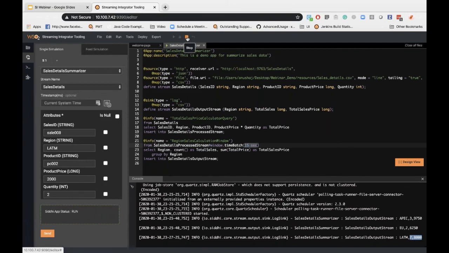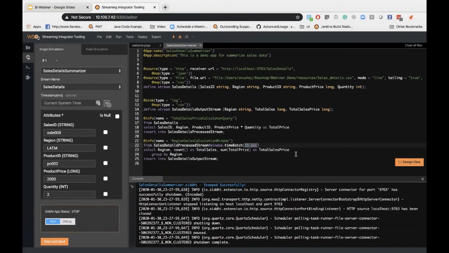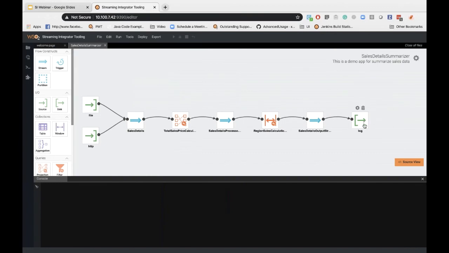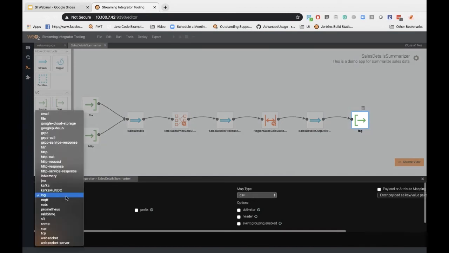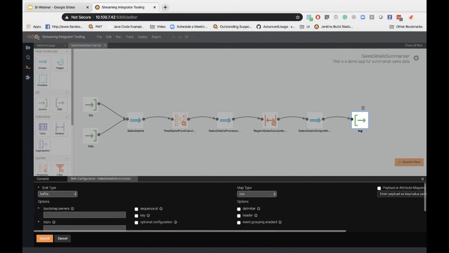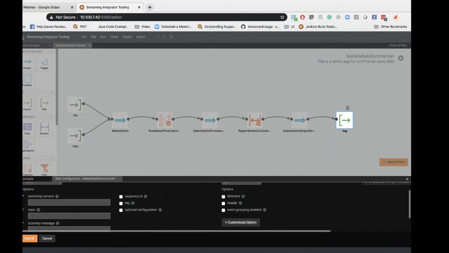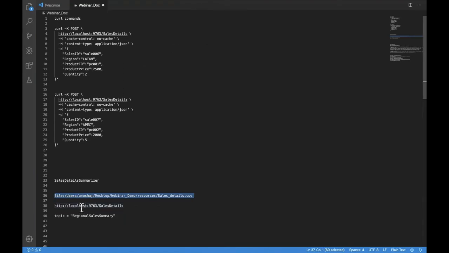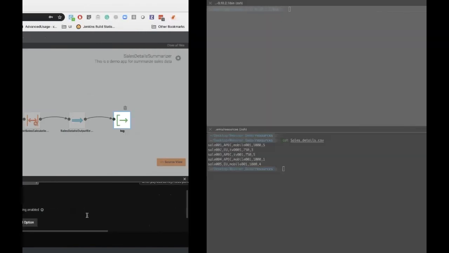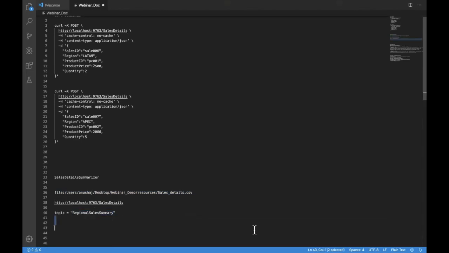Before that, let's stop the app that we have deployed, and let's go to the design view in order to add the Kafka topic publisher. We have defined a log publisher here. Let's double click on that and change it into the Kafka publisher. When defining a Kafka publisher, we have to provide a bootstrap server. I have already defined a bootstrap server. It's there in the localhost 9092. And the topic is region sales summary.